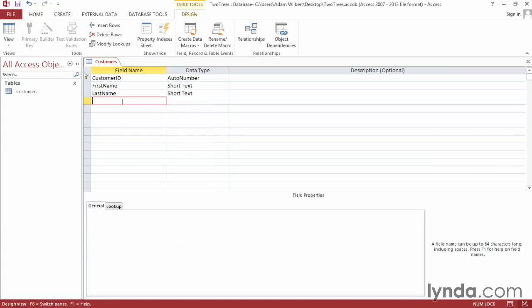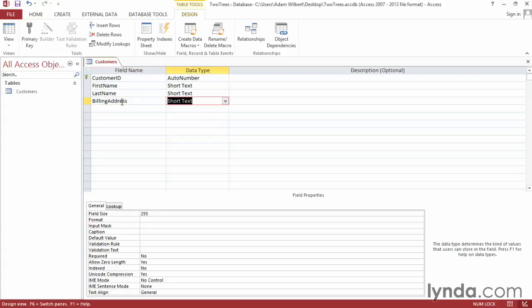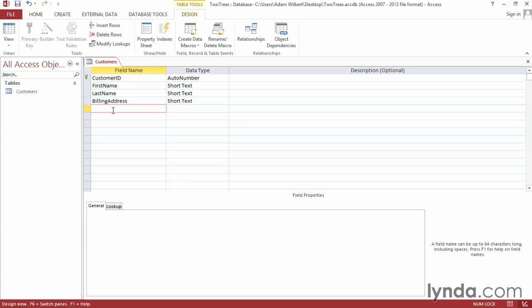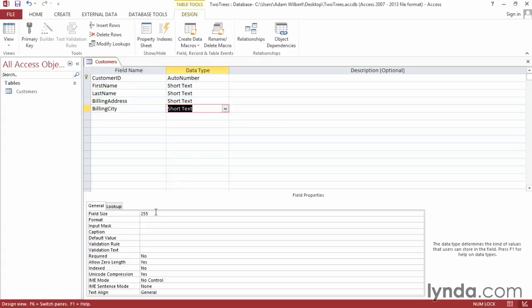The next field is going to be billing address. I'll press the Tab key this time to jump over to the data type. Again, that's short text, and this time the field size is going to be 100. The next field is going to be my billing city. That's going to be short text at 50 characters.